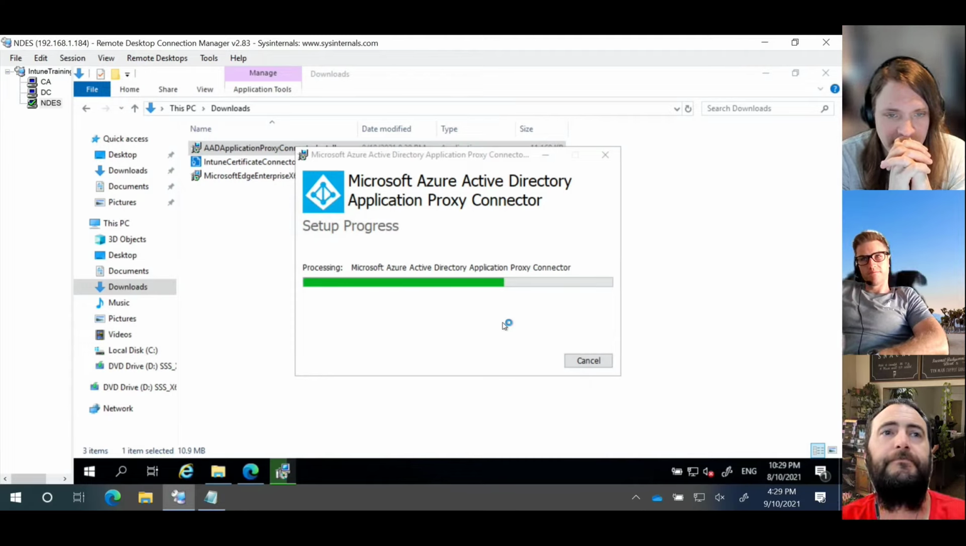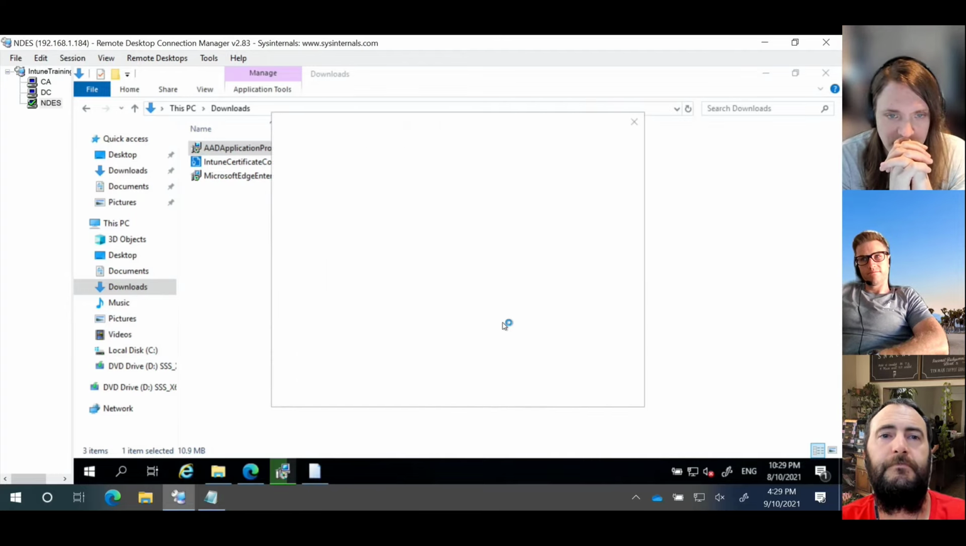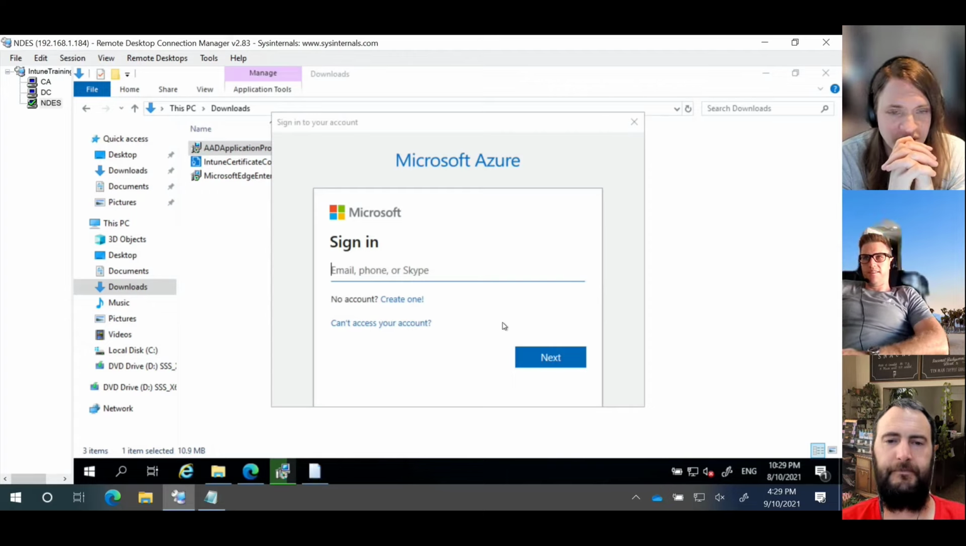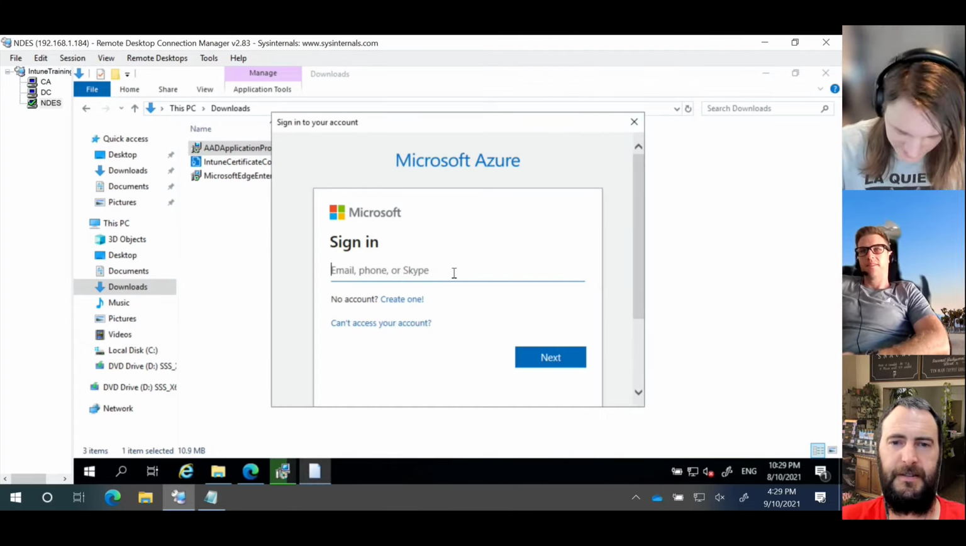Now, Steve, you told me that I should be very excited about a change that has been made to this connector. Not this one, the next one. No, the Intune. Okay. Well, I'm excited anyway.